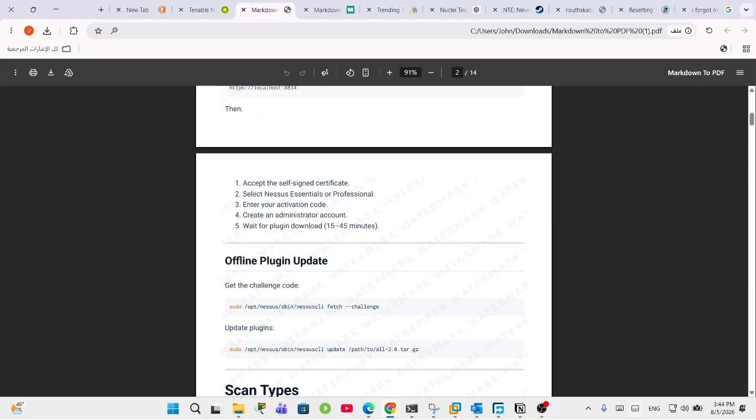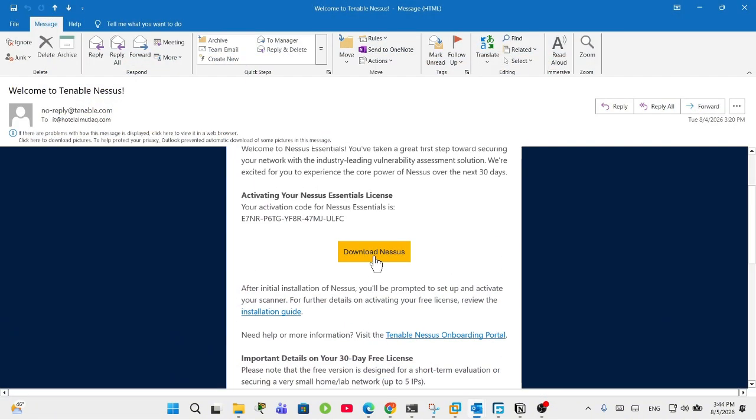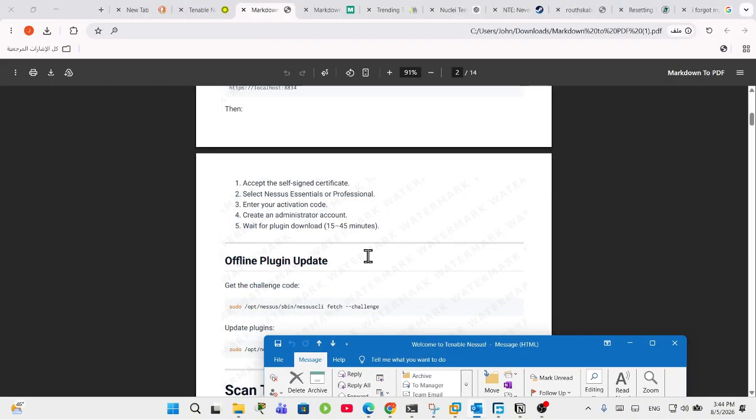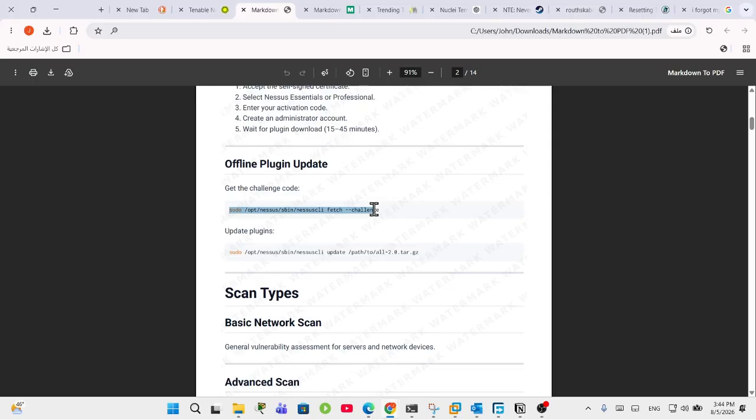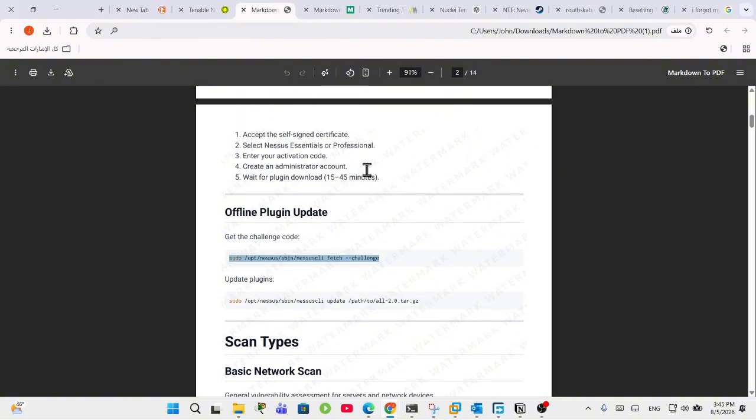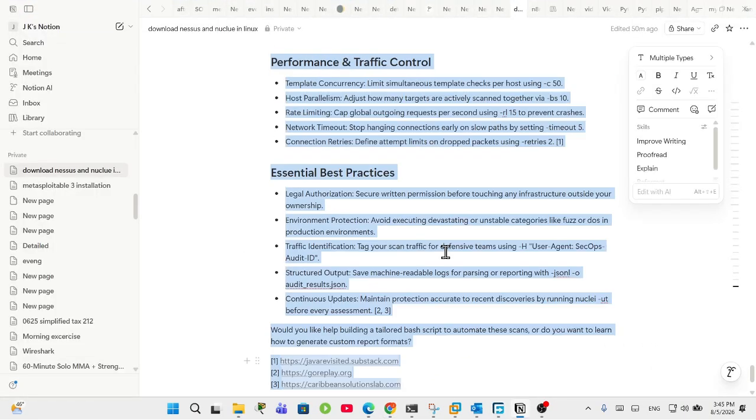You can get the activation code in the email that you receive. No, actually, that is not an activation code. I think that is... no, that's an activation code, yes. Activating... no, that's just a license. So first you have to get the challenge code. Get the challenge code using this command. This is the command that worked for me. You have to check this one, and you will get the challenge code. Then you put it inside the page, and also use the license that they sent you.